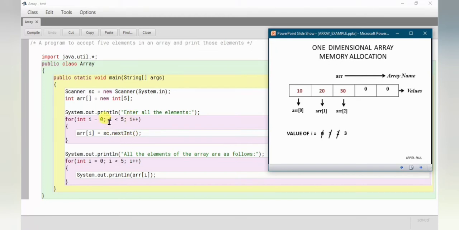Now it will again check 3 less than 5. Yes, it will get inside. So the next element will be entered in the index 3 and say 40 is the element, so it will replace 0 here. Again the value of I will be incremented and it will become 4.